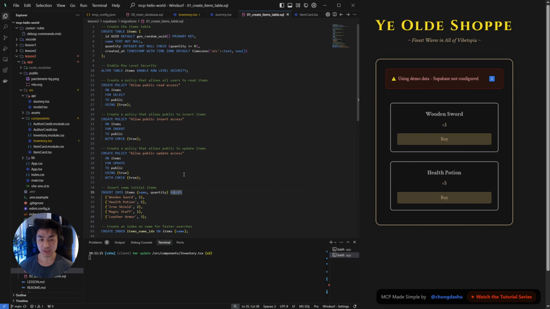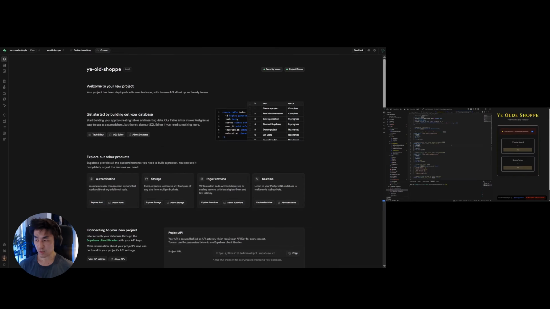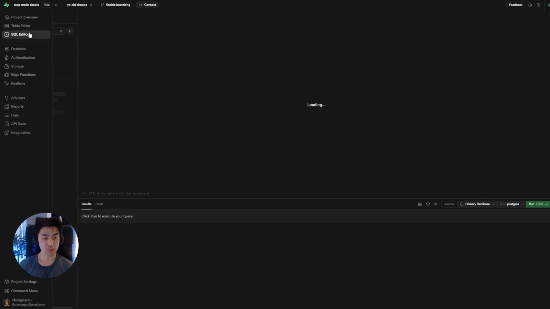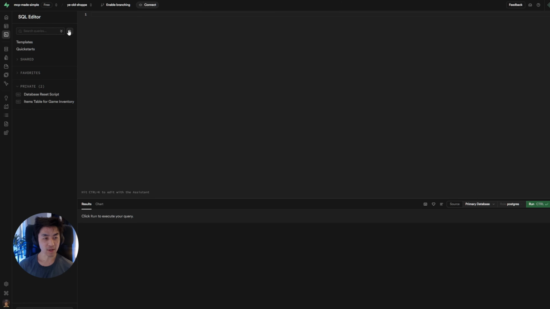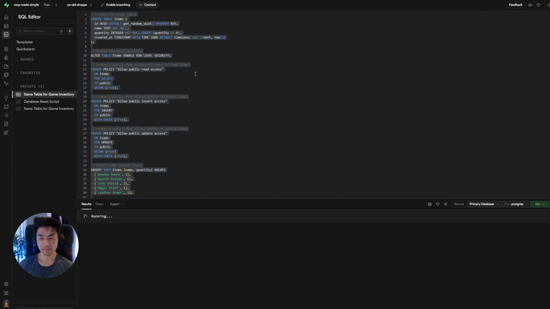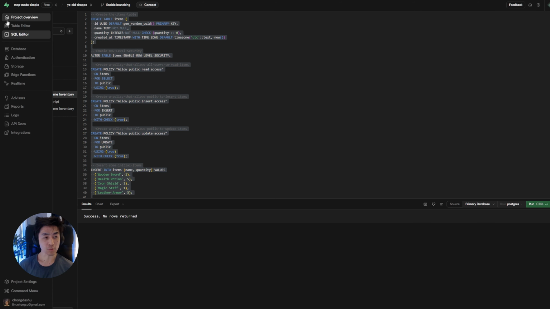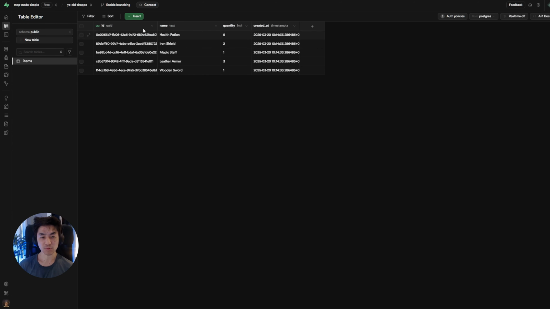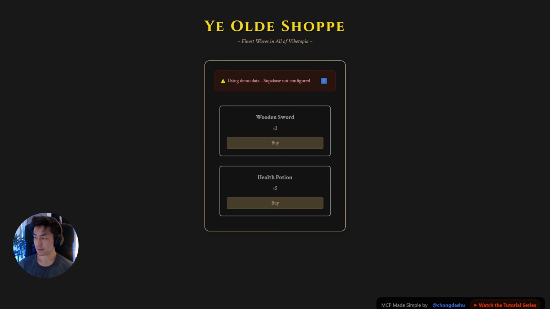What you would usually need to do is copy this, and then switch over to your Supabase project. You have to go into your SQL editor, create a new snippet, paste it in, and then press run. You will then go into your tables, look for the table, and that's where you will see all of it showing up here. So now that this is done, let us go back to our store.